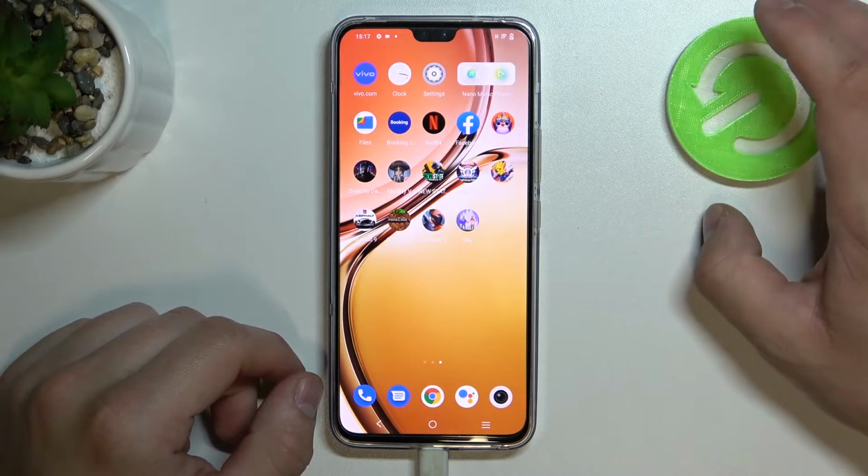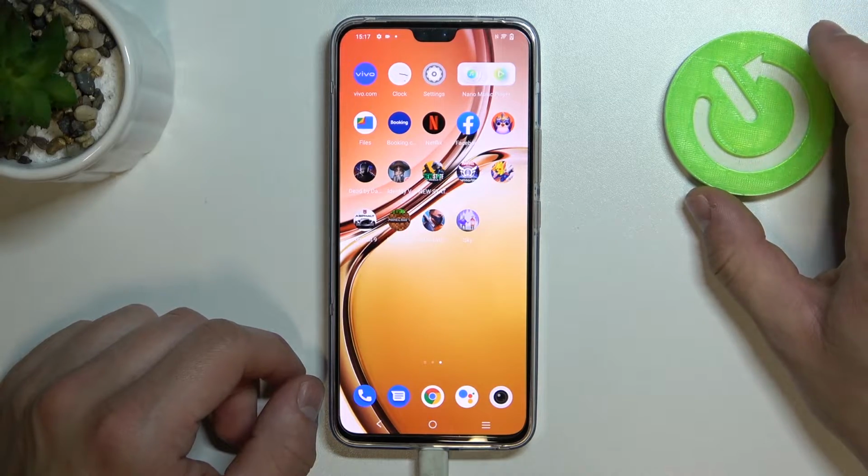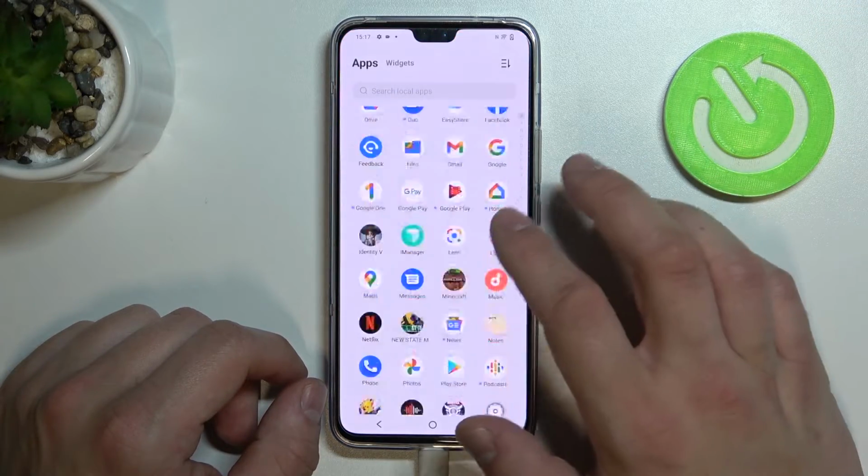Hello, in front of me I've got VIVO V23. In this video I'll show you how to enable and disable app drawer. As you can see right now, the app drawer is enabled.